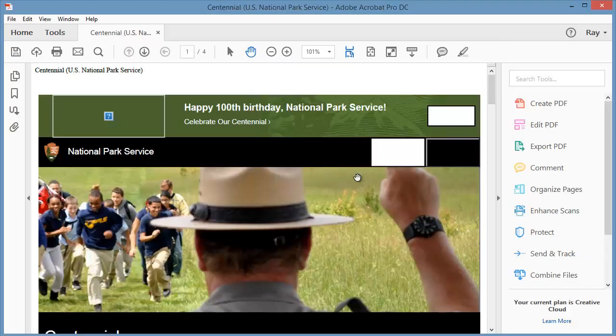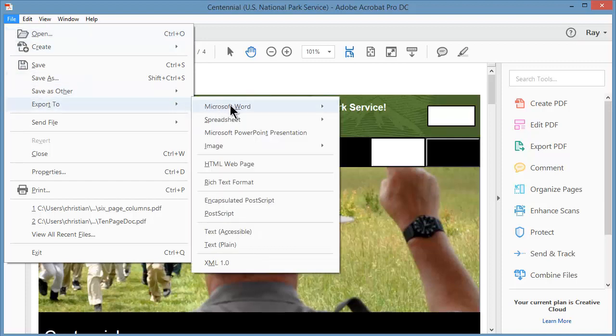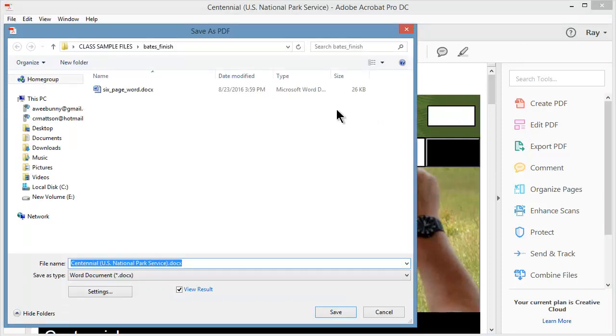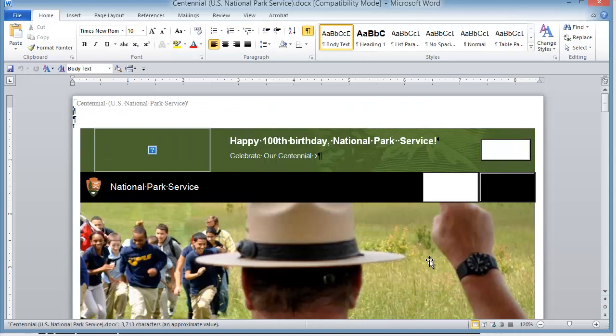I'm going to turn right around as before and choose File, Export to Word for Windows, Word document. I'm just going to leave it as the name that's given here. I'm going to click on Save. It goes through the processing to convert it to Word. Opens up Word, and here's the document.